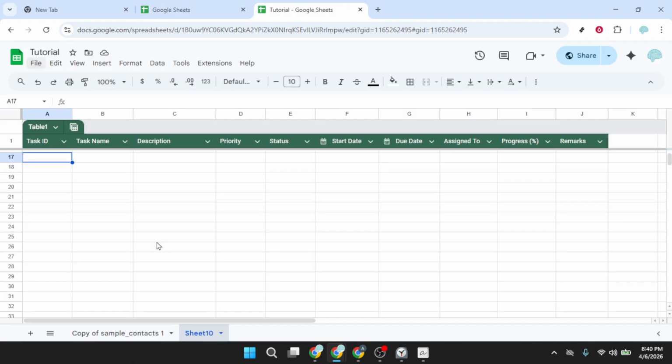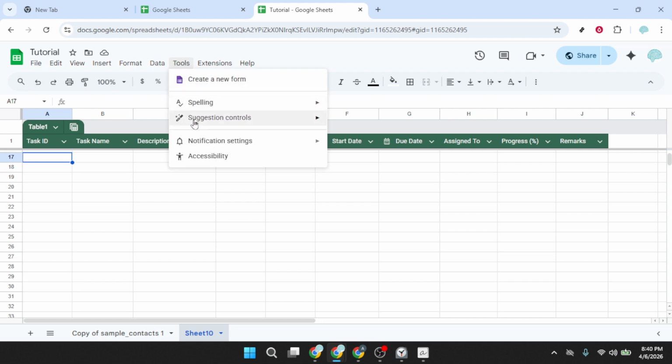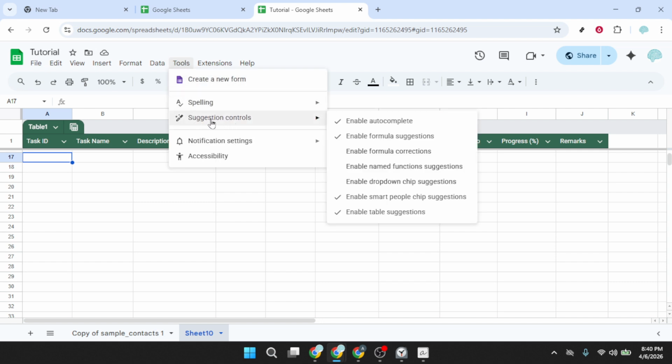With your spreadsheet open, look to the top menu and click Tools. From the Tools menu, select Suggestion Controls. This is where Sheets groups settings that affect in-cell guidance and formula help.